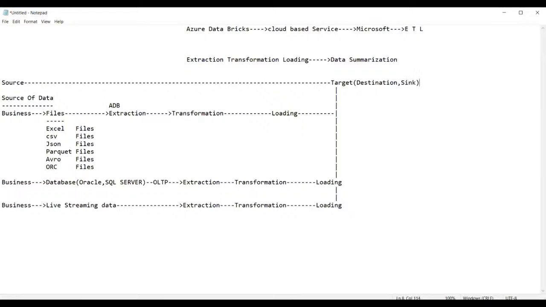This is how we get the data here. Ultimately, we get the data from various sources. And from these various sources, we extract the data, we transform the data, and we load the data into the target. All this extraction, transformation, and loading will be done by using a service. ADB is one service. Likewise, ADF is another service, and likewise you can have Synapse as another service. These are the various services we can use.